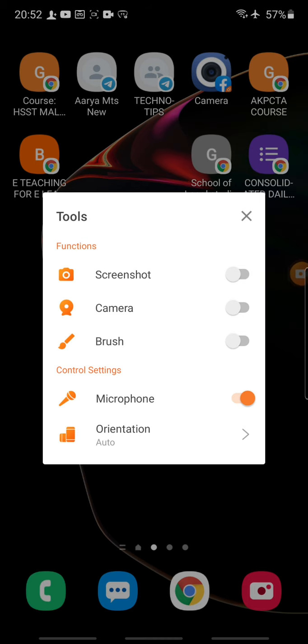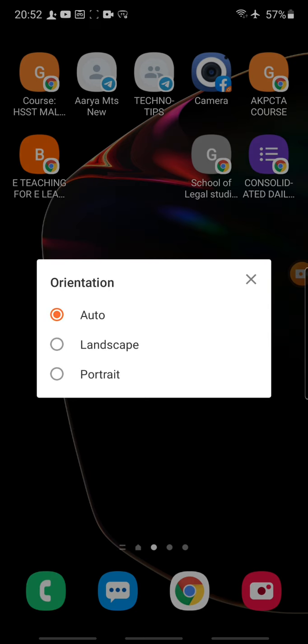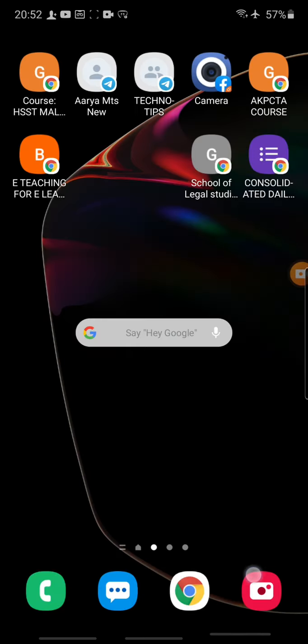Then we have to switch on the microphone in order to record our voice. Then there are two types of orientation here, landscape and portrait. We can switch on this mode. Usually it is oriented as the mobile phone is placed. And now I place the mobile phone in the portrait position, so the recording is also in portrait mode.